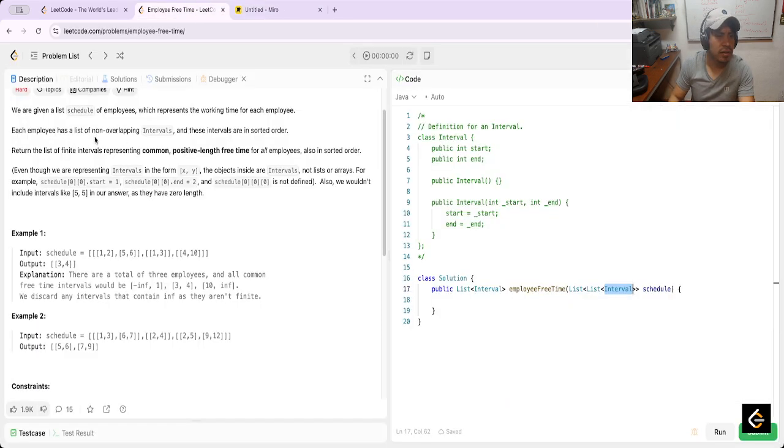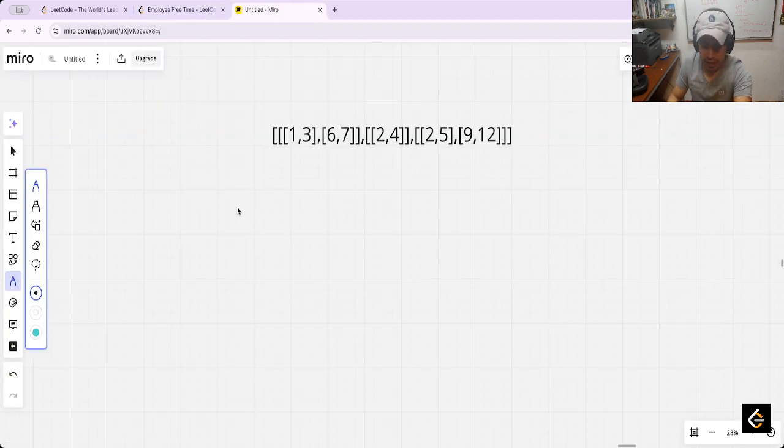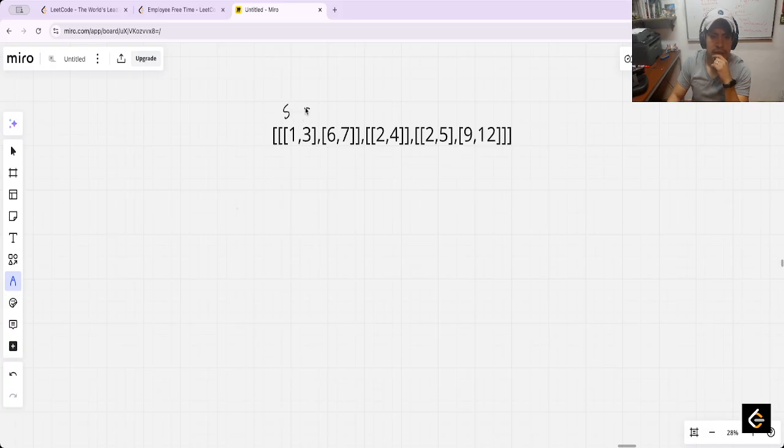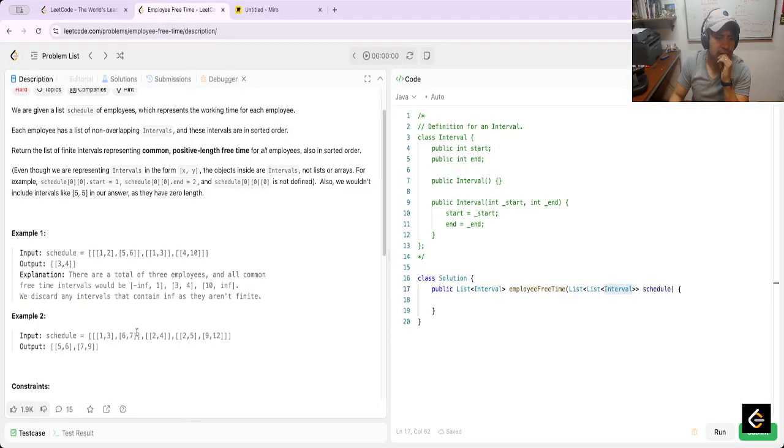Each employee has a list of non-overlapping intervals, and these intervals are in sorted order. That means 1 and 2, 5 and 6. This is smaller than this, smaller than this, smaller than this. I think the idea behind this is basically this is the start, this is the finish, and basically this represents the working time.